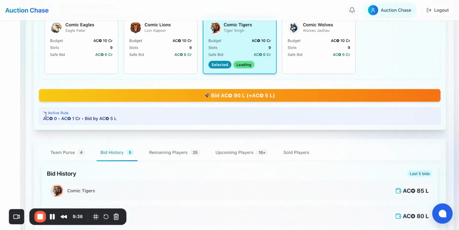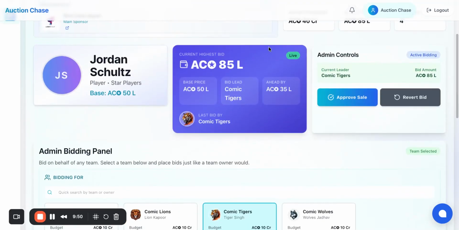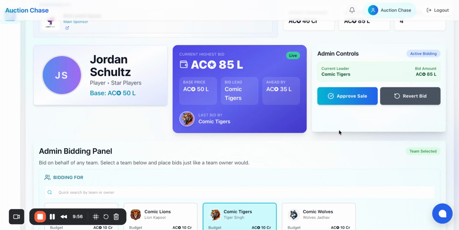Do note that the active rule is currently from 0 to 1 crore, where the bid will increase by 5 lakh. It is visible here so that you are all aware of how the bidding is going to increase. We now would be selling this player Jordan at 85 lakhs to Comic Tigers, and once we are done, we are ready to sell it, and we sold.